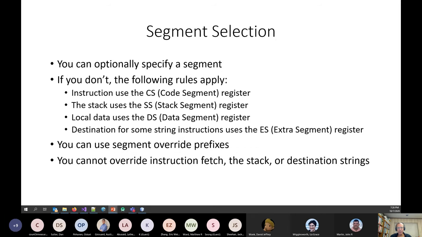So, segment selection, excuse me. You can optionally specify a segment. If you don't, the following rules apply. Instructions use the CS register, so that's where the instructions are fetched from. The stack uses the SS, the stack segment. Local data uses the data segment, the DS register. And the destination for some string instructions, like move, a repeated move, for example, uses the extra segment. You can point ES and DS at the same place and just work within one segment, but this gave you a way to move stuff between segments, which was really nice. You can also use segment override prefixes, except for instruction fetch, the stack, or destination strings. You have to use the CS or the SS or the ES for those.